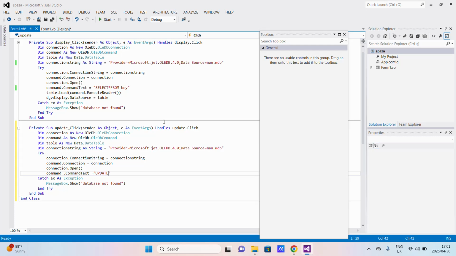Update. What are you updating? Of course, we are using boy. Since that one failed us, it's fine, but we'll go with boy. And then from here we say set. Update goes with set. Delete goes with from. Insert goes with into. So update goes with set. Now let's continue.